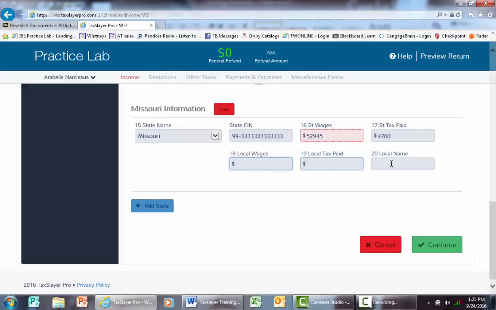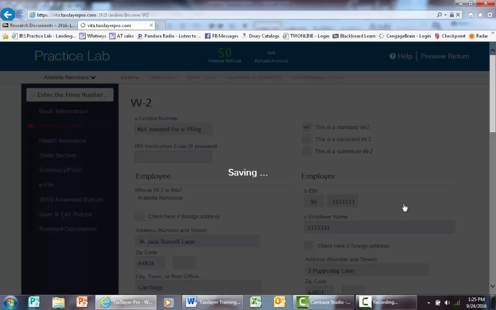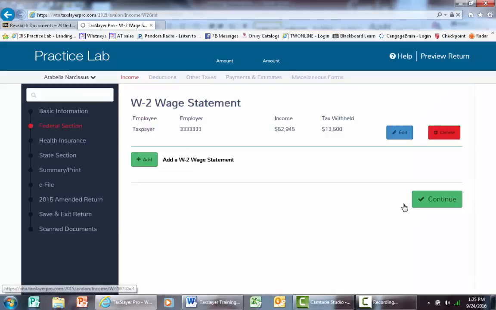Also, you'll notice that we didn't fill in boxes 18, 19, and 20. You may see boxes 18, 19, and 20 filled in if a person worked in a city that imposes a city tax or a county that imposes a county tax, and you would enter those in if they were filled in on the W-2. Click Continue.